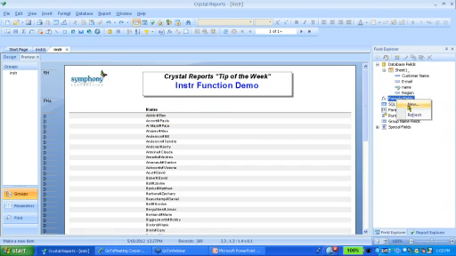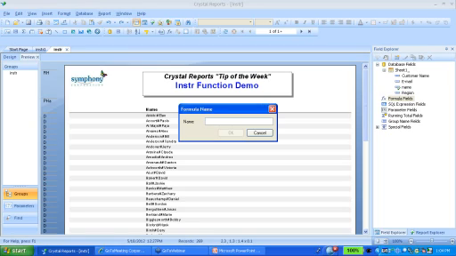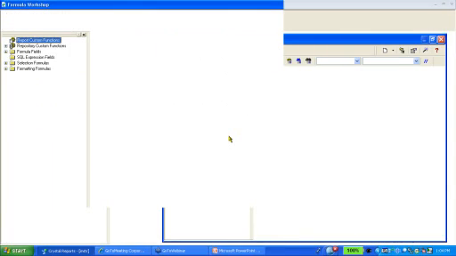I'm going to go over here to the formula field, open this up, select new, and I'm just going to call this instring, INSTR, just to give it a name. Well, I used a lot of creativity on that, didn't I?